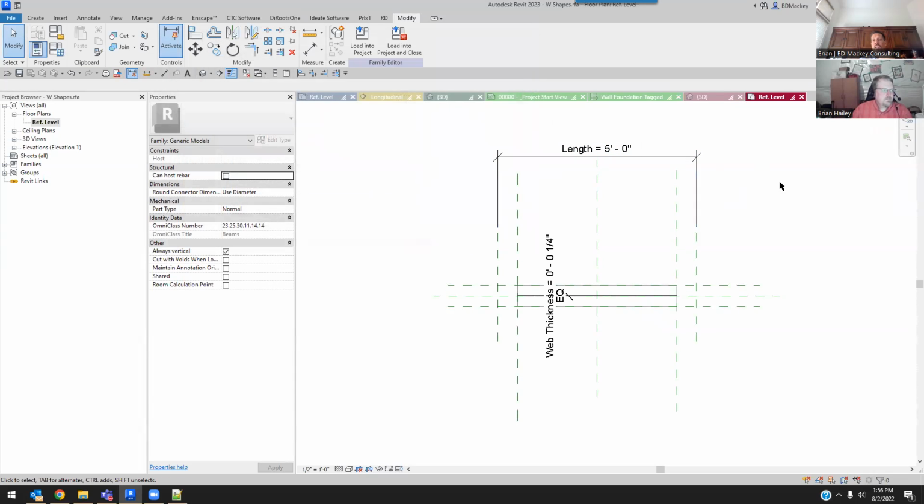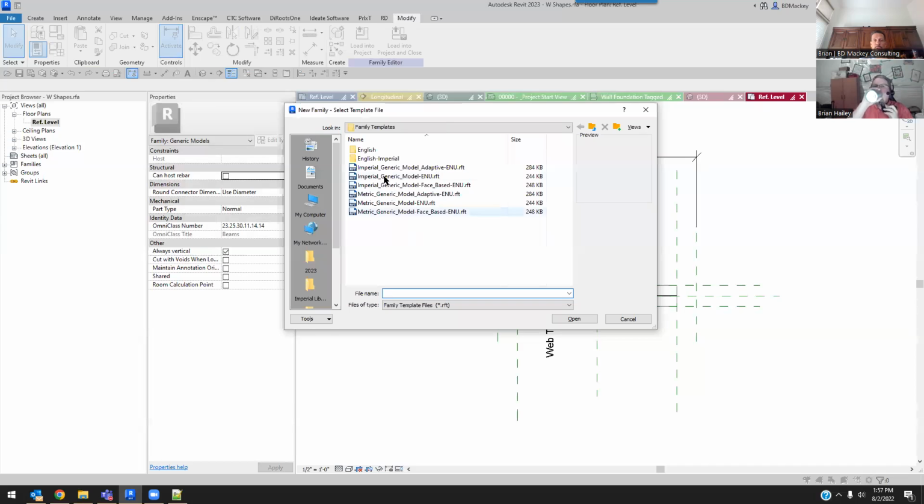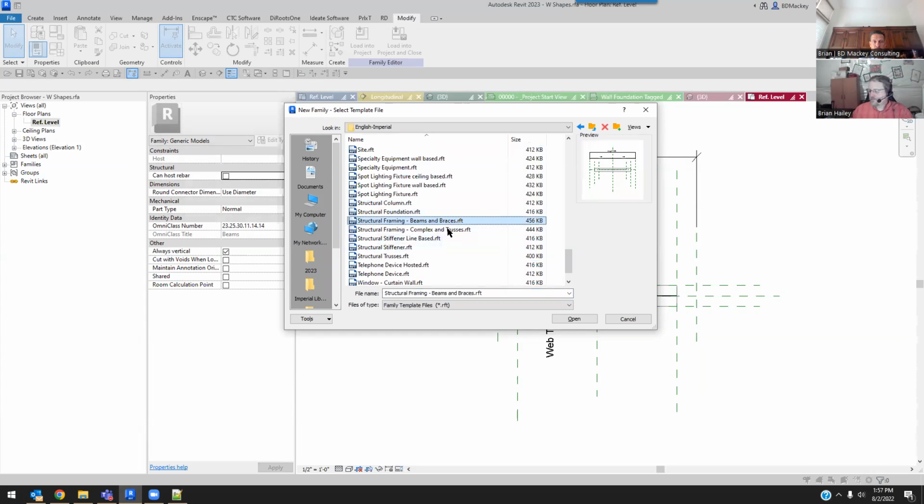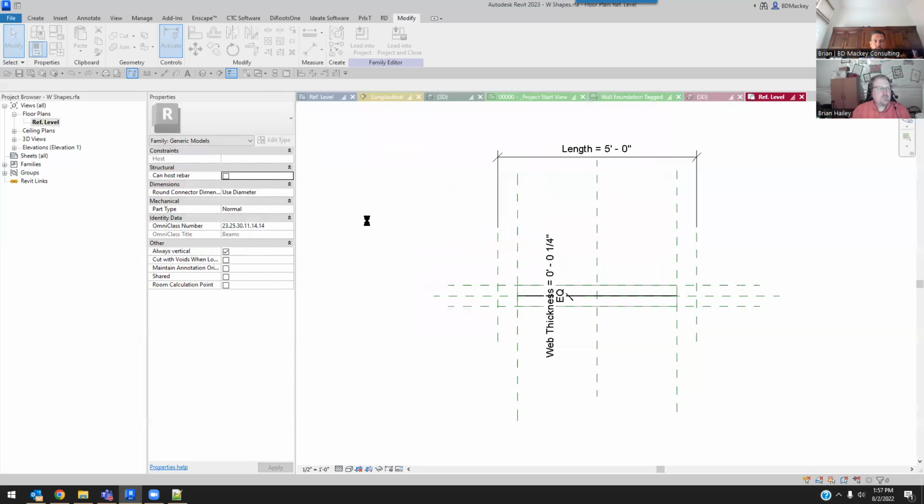Also, length is then not nested. I haven't tried it with the structural connections after that, but I have done this in the past, trying to get, I need to get this beam, as the first question came up, into my header schedule. It's still going to see that as a beam because when I go start that family, I should have started it from there. I'm still going to say it's structural framing. English Imperial, structural framing, complex and trusses. Okay.